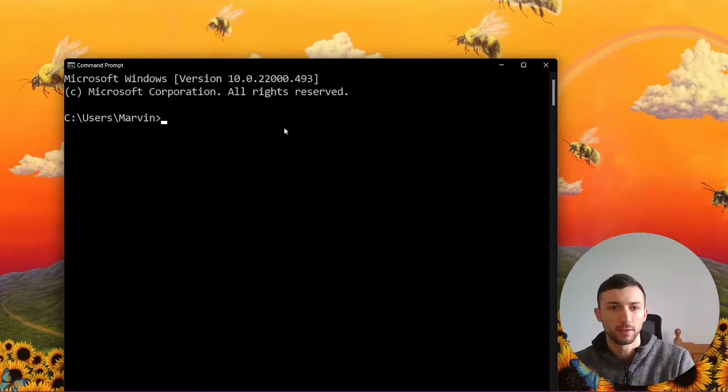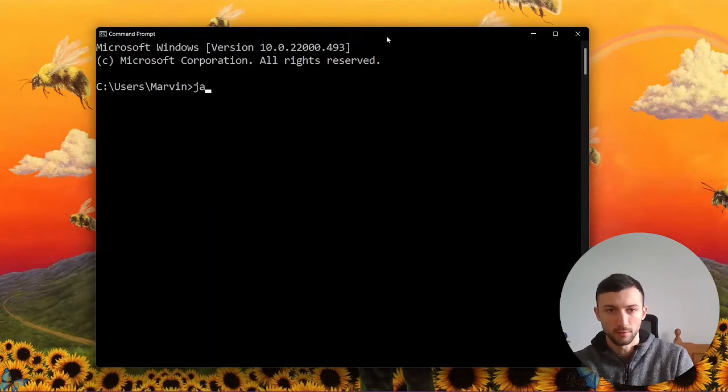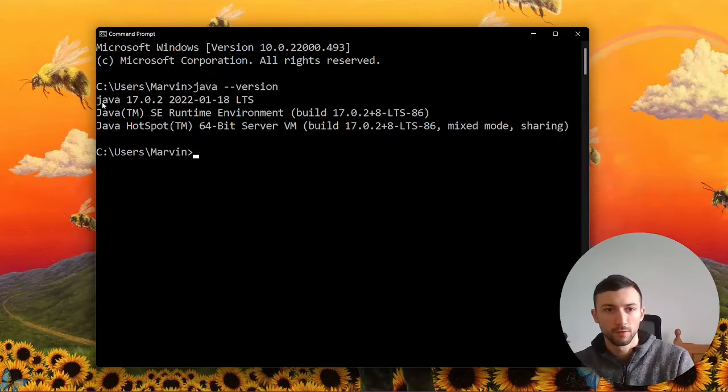So now if you close the window there and press Windows and type cmd again to bring up the command prompt again. If you type java -version, you see it says Java 17 now instead of Java 11, so Java's been installed.